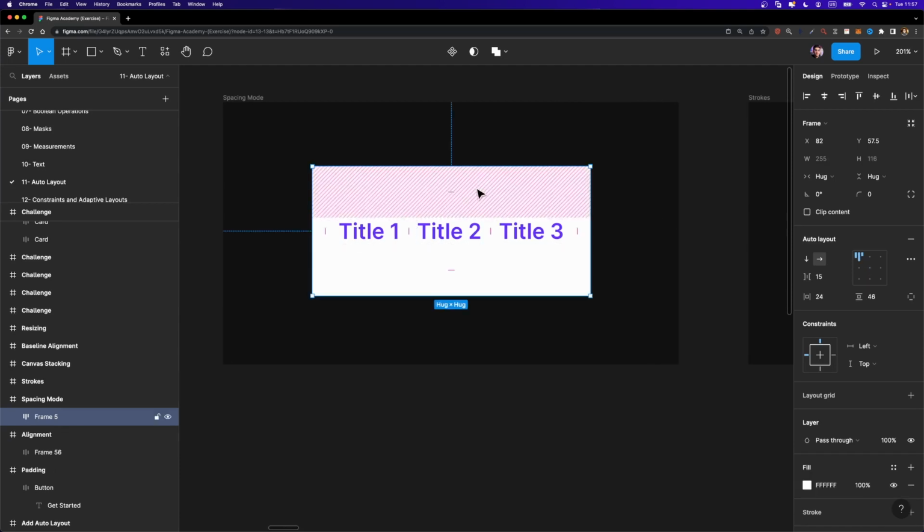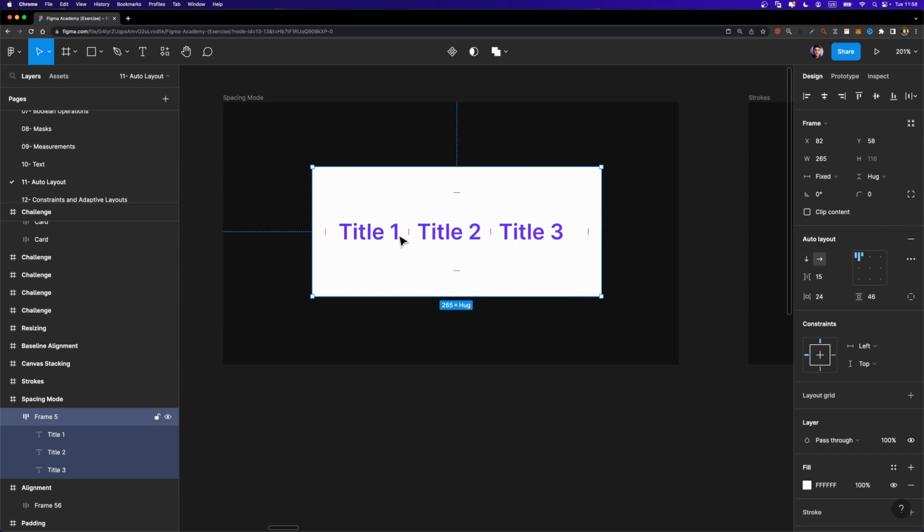Here, I'm going to select this frame. This is an auto layout frame, and inside we have 3 different titles, okay? Imagine you want to resize this frame. Look what happens when I do that. You see, these elements stay where they are, so they do not respond to the changes I make to this frame, right? So let's fix this issue.